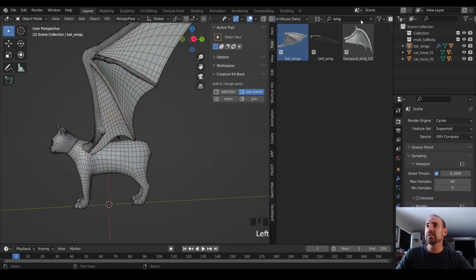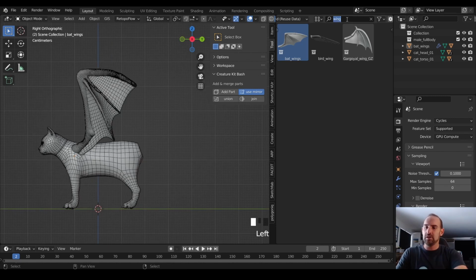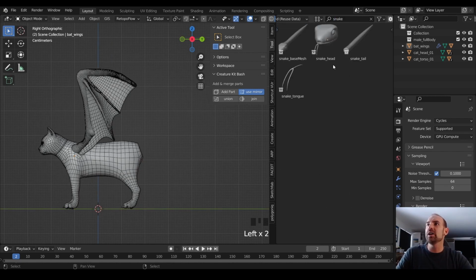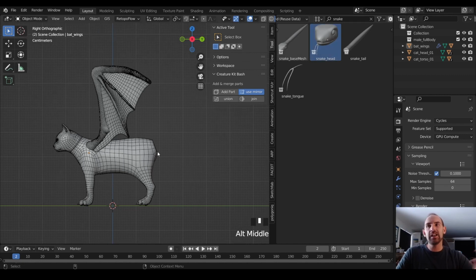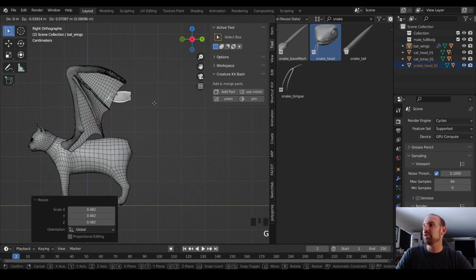So let's go and give it a tail. In fact, this is a good opportunity. You don't just have to use all of the assets that come as part of the Creature Kitbash. You can use any objects in this process. So I'm going to do something cool here. I'm going to go and give him a snake head on the back of a tail. So let's just go and add the snake head. We'll shrink it down so it's a little bit more appropriate.